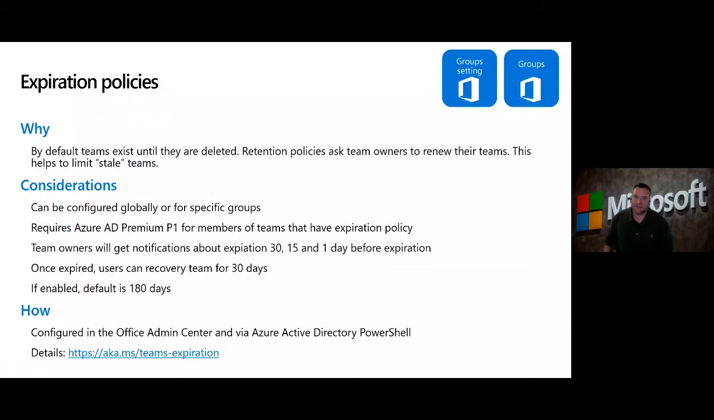Like naming conventions earlier, the expiration policy is set in the group settings area as well. These settings control how long M365 will keep any inactive groups. Joanna talked about this earlier. Team owners will get notifications about expiration, 30, 15, and 1 day before expiration. Once a team is considered expired, we will have 30 days to recover that team. Let's take a look at that inside of the demo tenant.